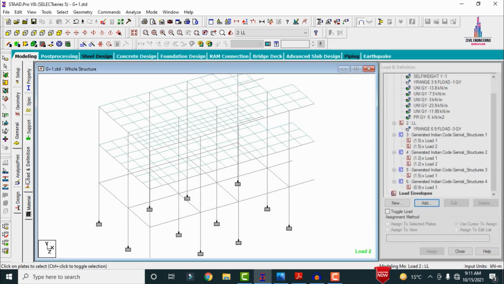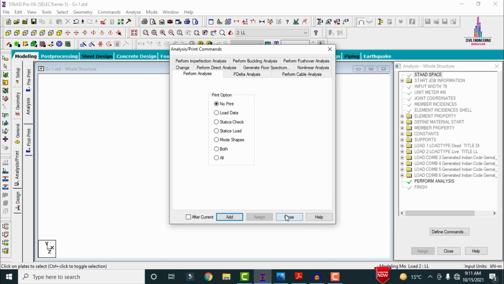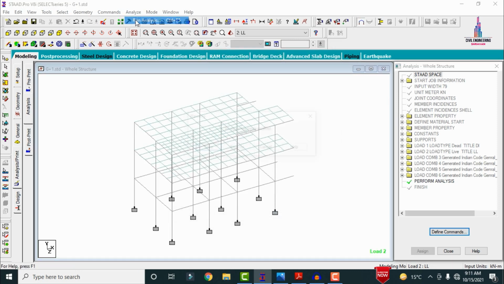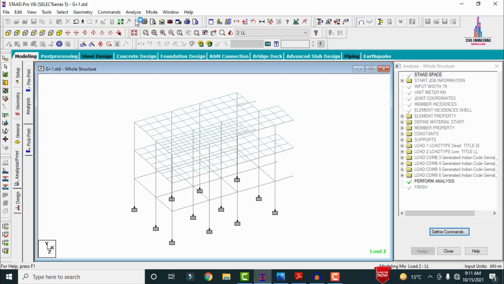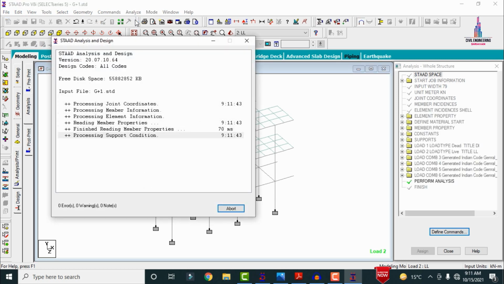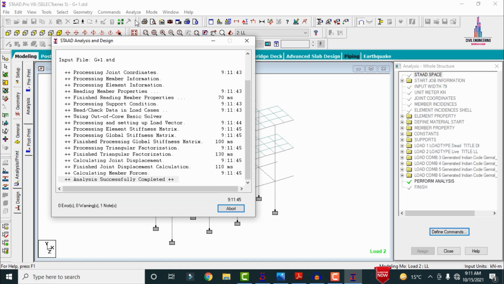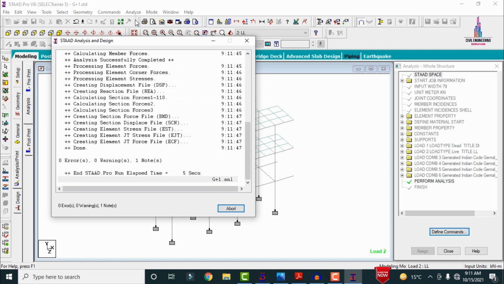After that, go to analysis and print, add your no print option, close option, go to analyze option, run analysis, save option. So that the structure model will do the analysis process for the G+1 structural model. Now here we have to check for zero errors as per the considered load cases and as per the defined statements. Okay, now we can see here my model is obtained with 0 warnings and 0 errors.